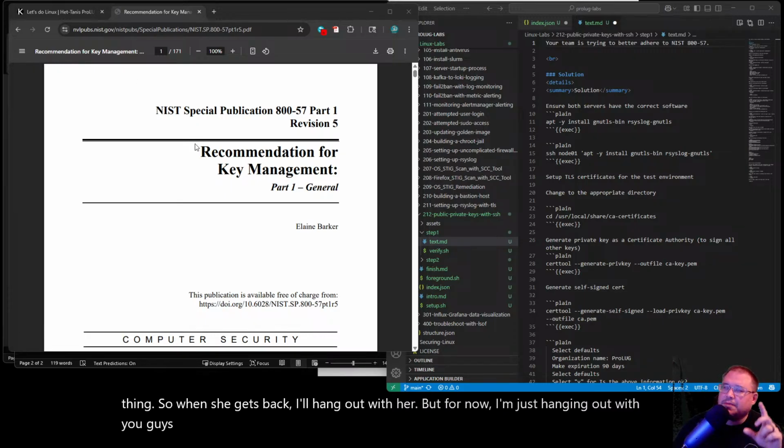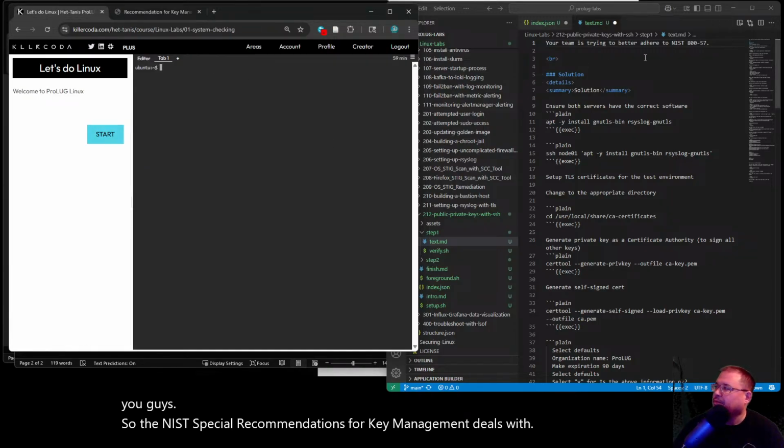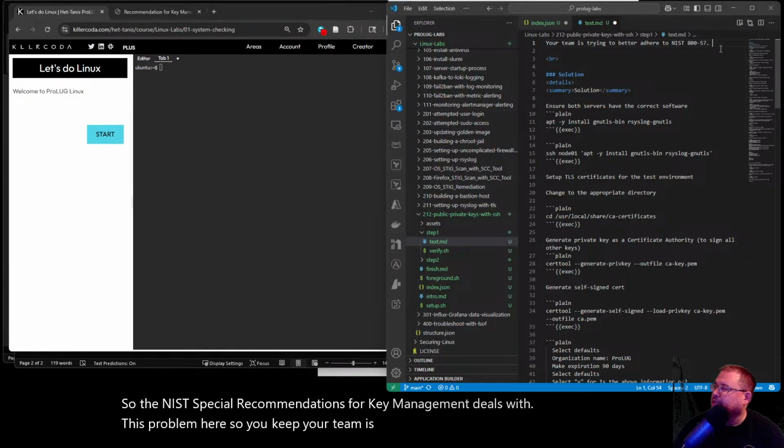So the NIST special recommendations for key management deals with this problem here. So your team is trying to better adhere to NIST 800-57.